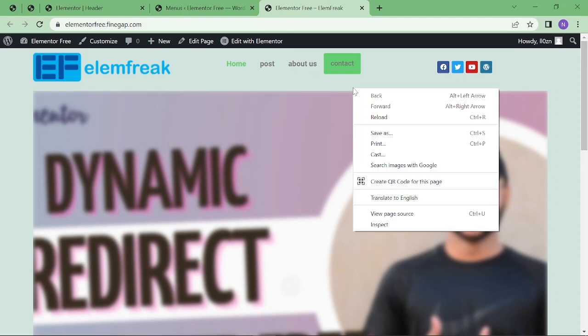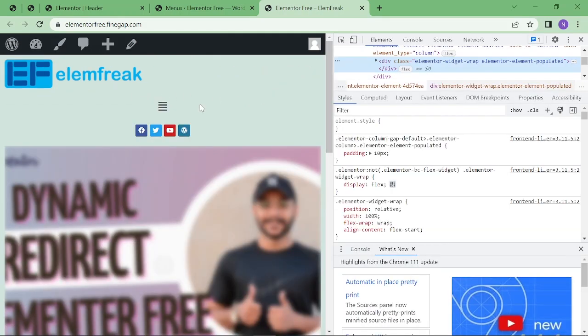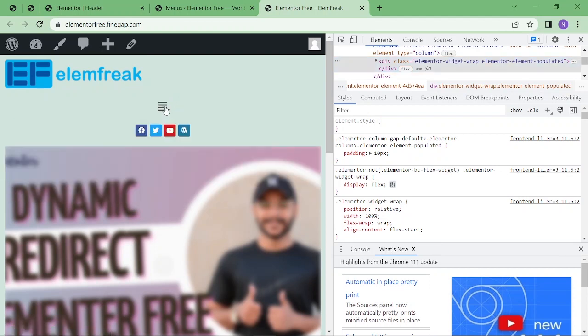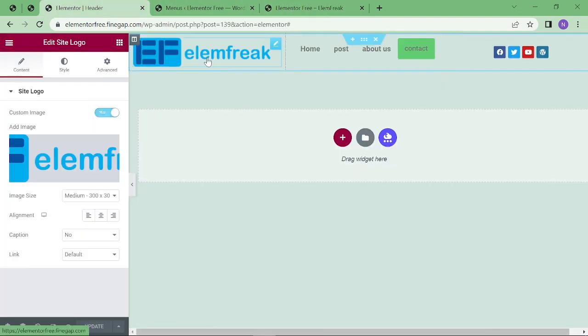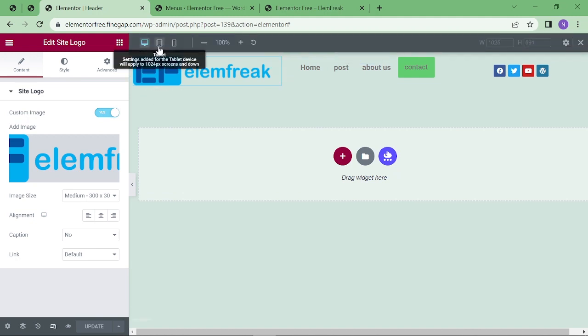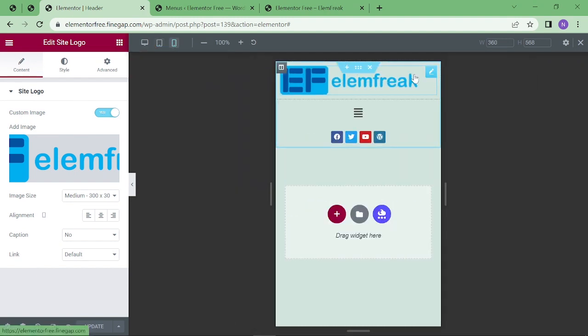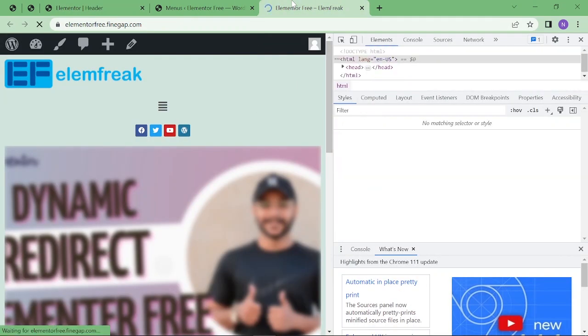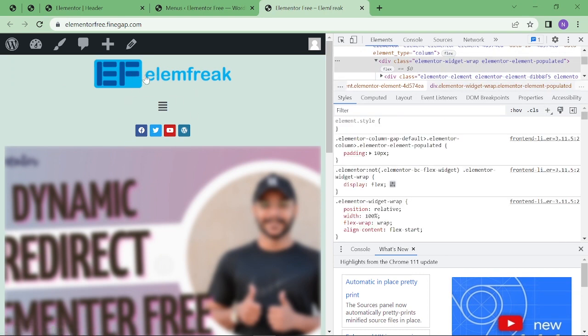Now I am going to open the inspect. So here you can see our breakpoint, and if I click on it, it will open and close the icon. So we can also centralize this icon. Just go back to the logo, and you have to click on responsive mode, mobile or tablet. So here you have to click on this and then select alignment, and also click on it and horizontal align center. Update it and refresh it again. So now you can see our logo is centered now.